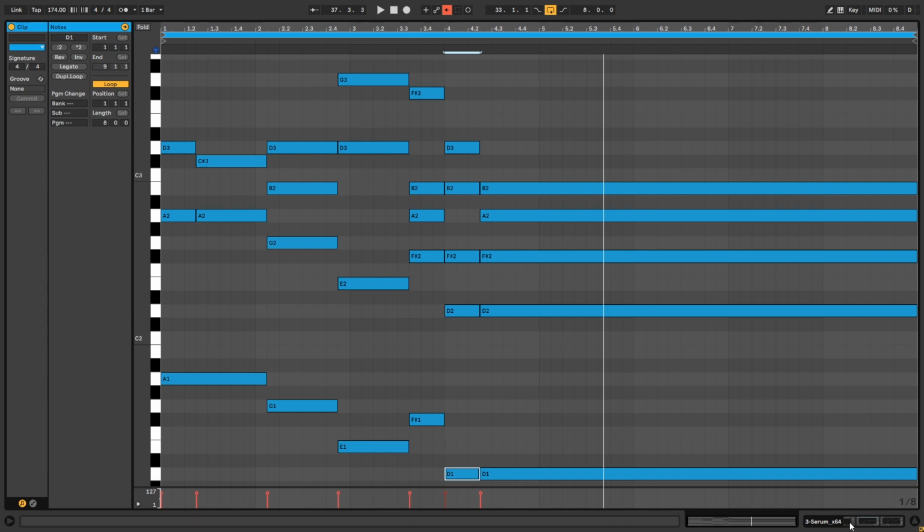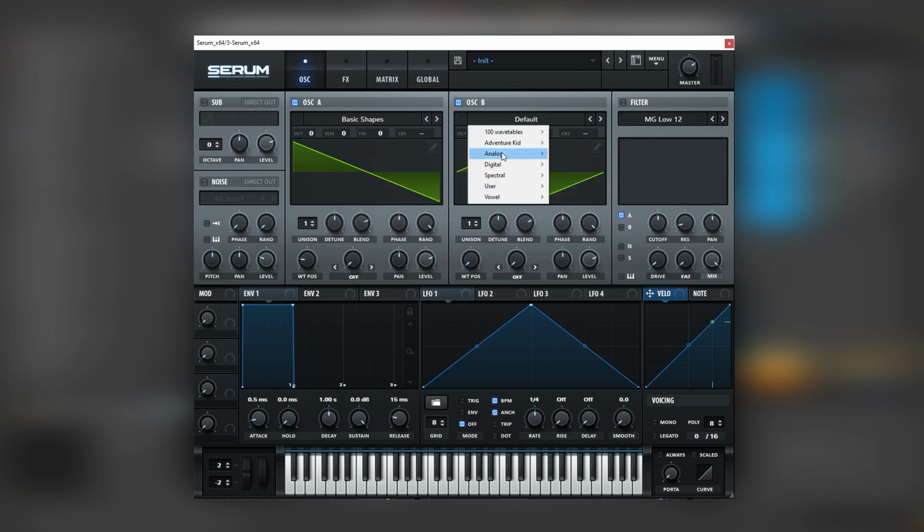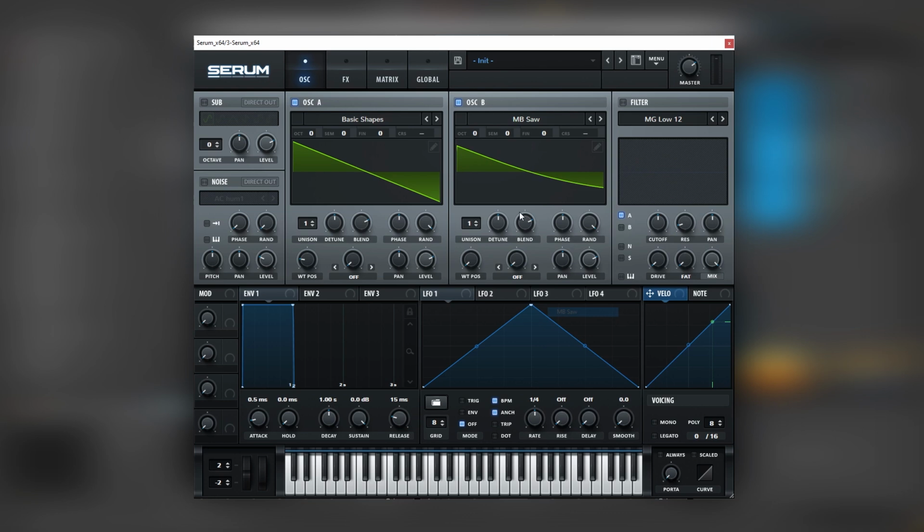So copy these notes if you want to follow along with the tutorial. And now let's go back into Serum. All right, so here in Serum, we're going to select the regular saw wave from the basic shapes wavetable. And we're going to try to add a different saw wave on oscillator B. Let's try the MB saw right here.